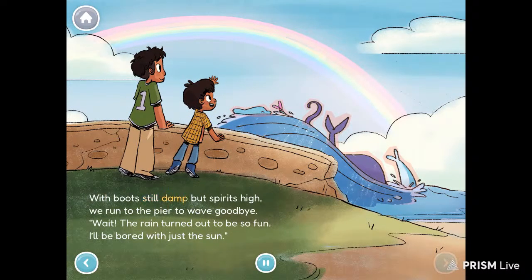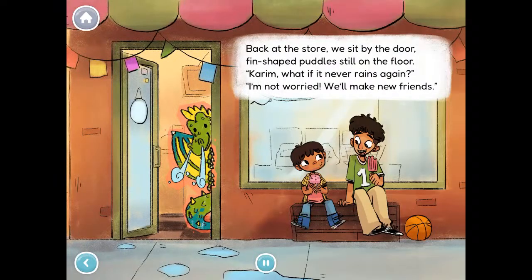With boots still damp but spirits high, we run to the pier to wave goodbye. Wait, the rain turned out to be so fun. I'll be bored with just the sun. Back at the store, we sit by the door, puddle-shaped puddles still on the floor. Kareem, what if it never rains again? I'm not worried. We'll make new friends.